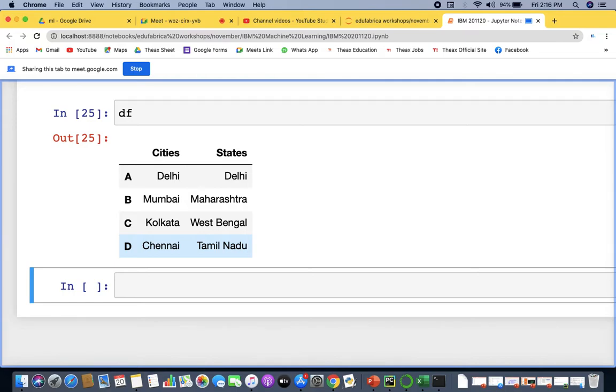This is a very small thing I have created, okay? Like this, you can create a lot of things. We'll be going through a few more data sets, two or three, and you will see what the things are. So, all right. If I say Mumbai belongs to which column?